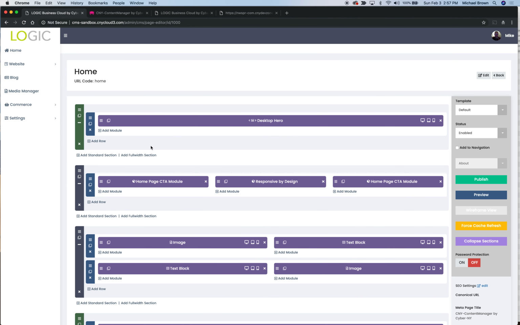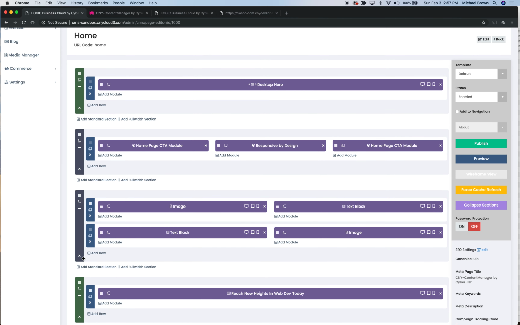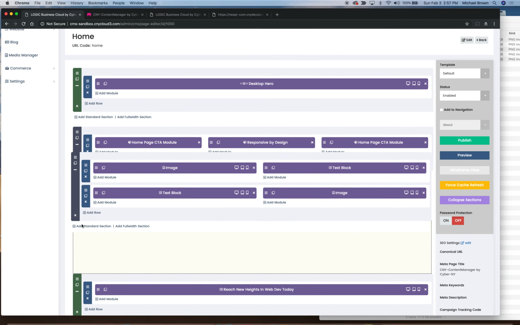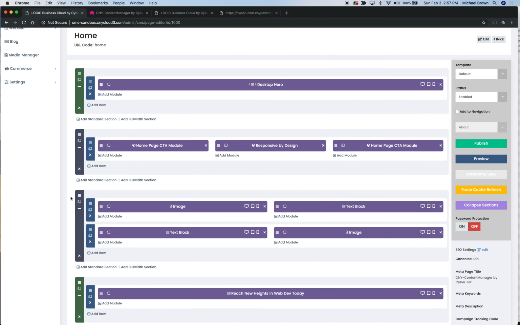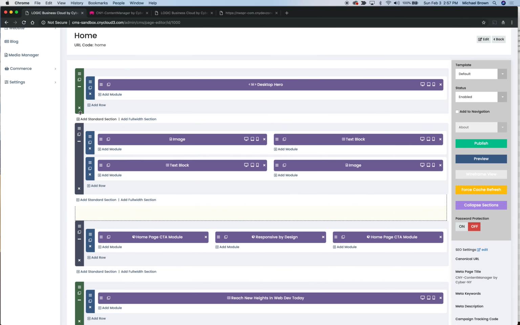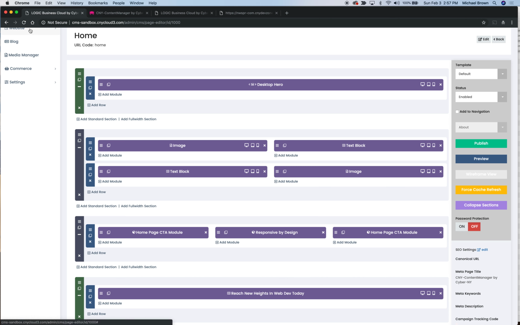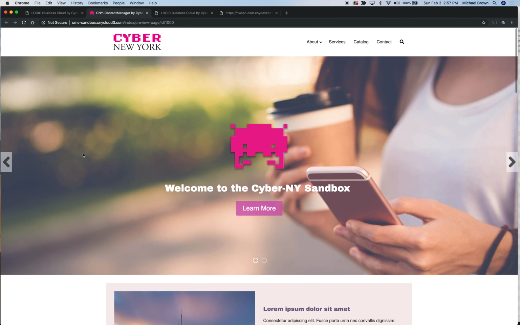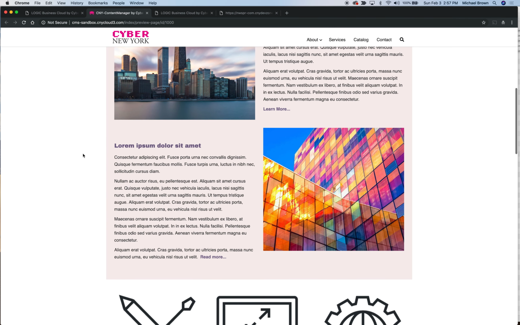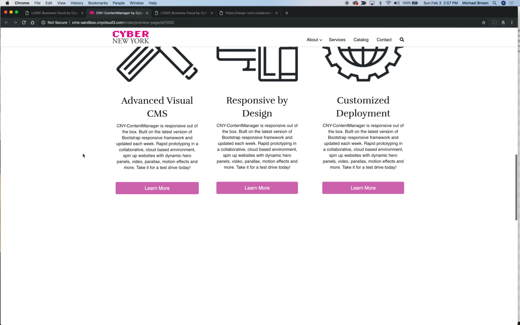Everything is drag and drop. So we've created these sections. If I wanted to rearrange them, you just grab here and drag it there. Let's just go to the front end. We can refresh. So I've just swapped out the content sections on top of those 3 columns there.